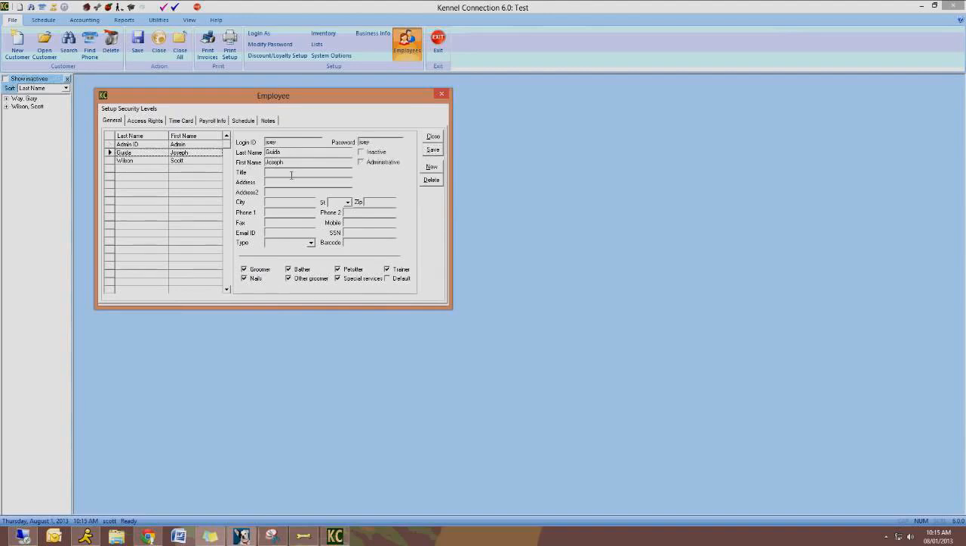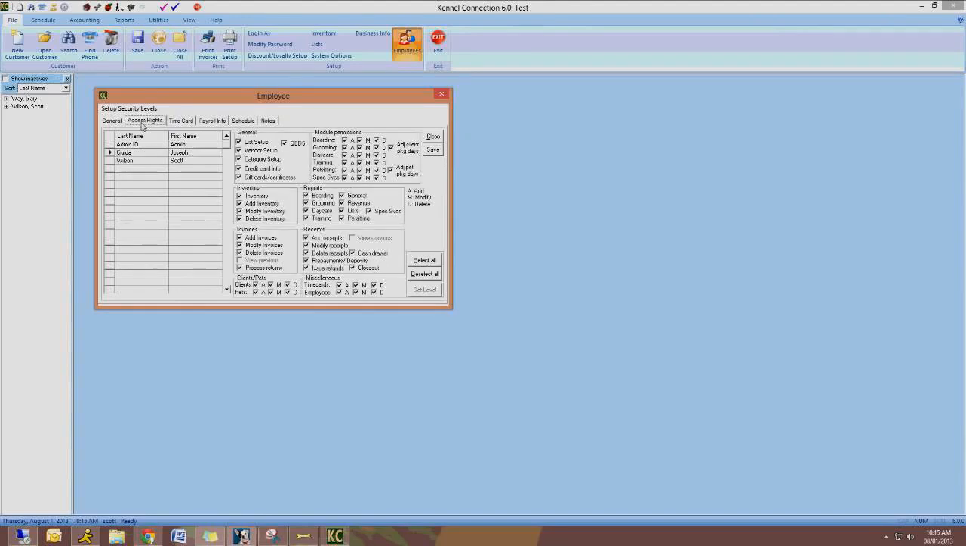Once you've set up your basic information for the employee, you're going to move on to access rights. With the access rights section, you can choose what specific areas of Kennel Connection your employees have access to. We have a general section here, then specifically for module permissions, the inventory section, reports, invoices, receipts, clients and pets, and miscellaneous. Now, for regular employees, there are a couple of standard restrictions we usually recommend, unless the employee is a manager or has admin access that you approve of.